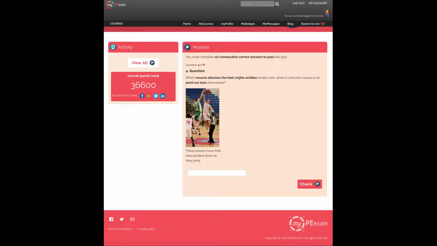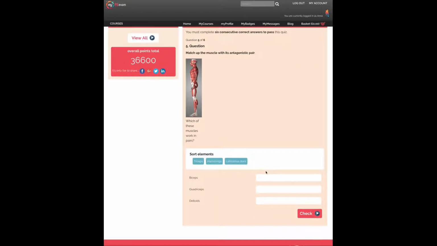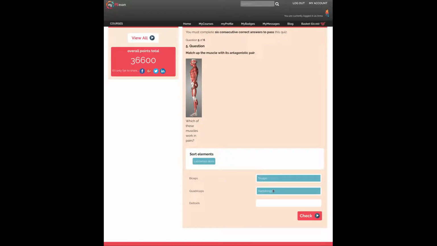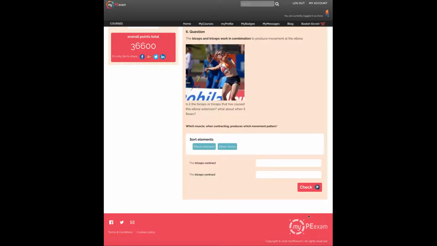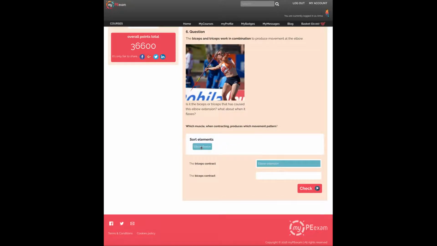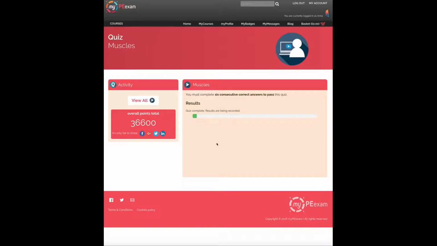This one, which muscle attaches the heel via the Achilles tendon and when it contracts causes us to point our toes downwards? Well, we know this is our gastrocnemius. Noting and realizing that errors will be marked incorrectly and we must get our 6 answers in a row right. So here we've got pairs. The bicep goes with the tricep, the quadriceps with the hamstrings, the deltoid with the latissimus dorsi. And we go on to our final question, I believe here. The triceps contract, that causes elbow extension, and the bicep contract, that causes elbow flexion. And we've now got our 6 perfect answers in a row.